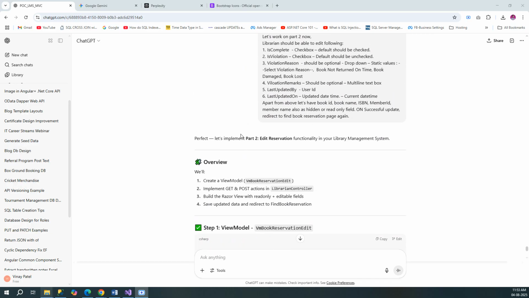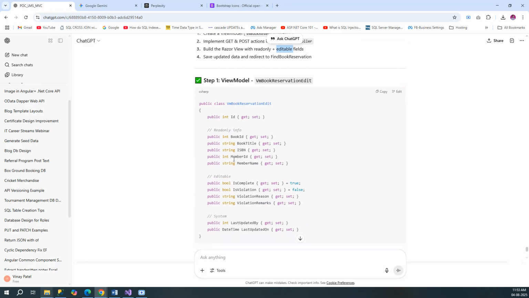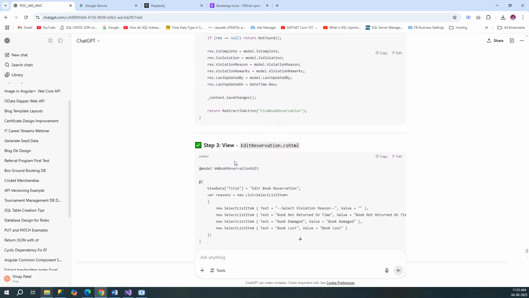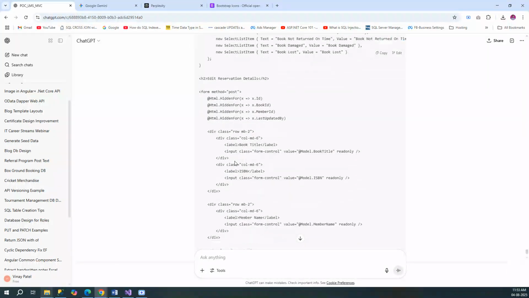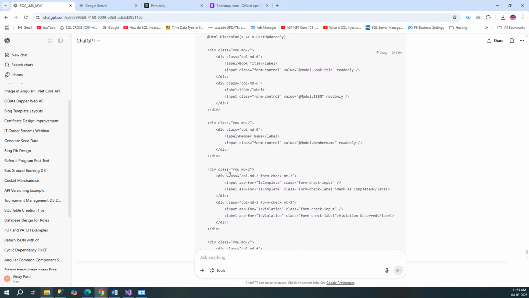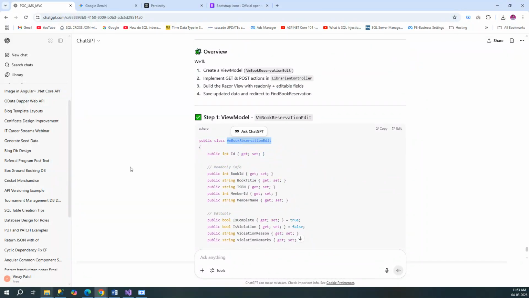Okay, it's created a view model. On edit, implement get and post. Okay, that's good. Build razor view with read only fields. Okay, save. So it summarized it. First is the model, second is the controller code, third is the razor page code, and then last the summary. So let's implement it. Let me implement this in the background.